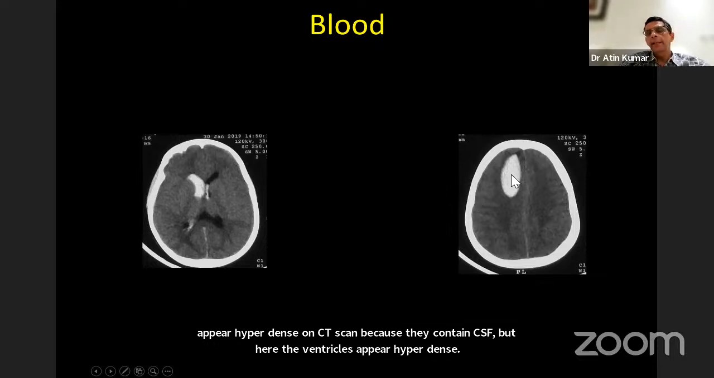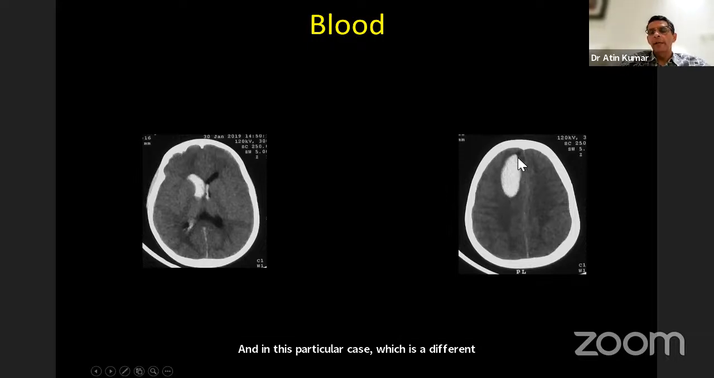So, in this particular case, which is a different patient, there is hyperdensity within the brain parenchyma, specifically in the white matter in the right frontal lobe. So this comes to a new teaching point. What appears hyperdense on CT scan images?